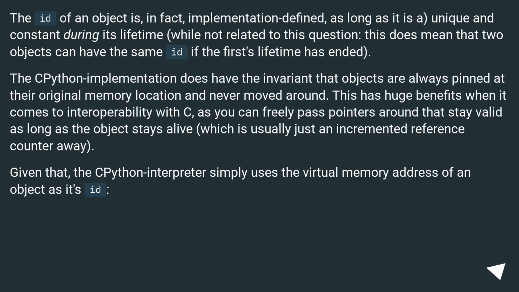The ID of an object is, in fact, implementation defined, as long as it is unique and constant during its lifetime. While not related to this question, this does mean that two objects can have the same ID if the first's lifetime has ended. The Python implementation does have the invariant that objects are always pinned at their original memory location and never moved around. This has huge benefits when it comes to interoperability with C, as you can freely pass pointers around that stay valid as long as the object stays alive, which is usually just an incremented reference counter away.